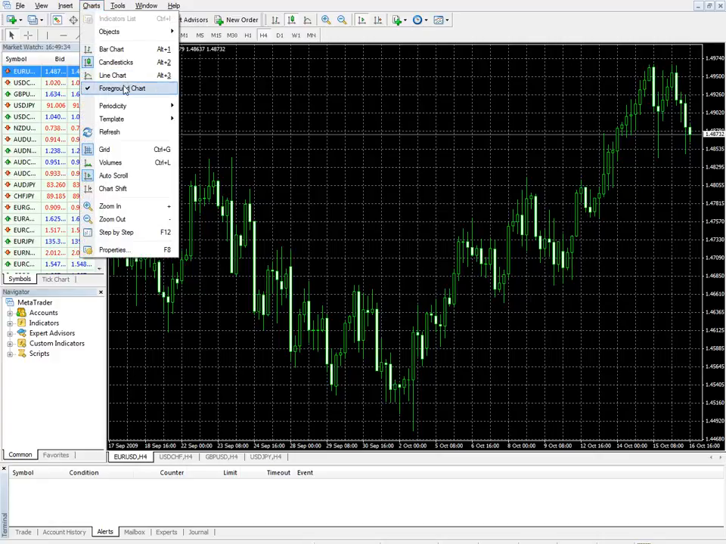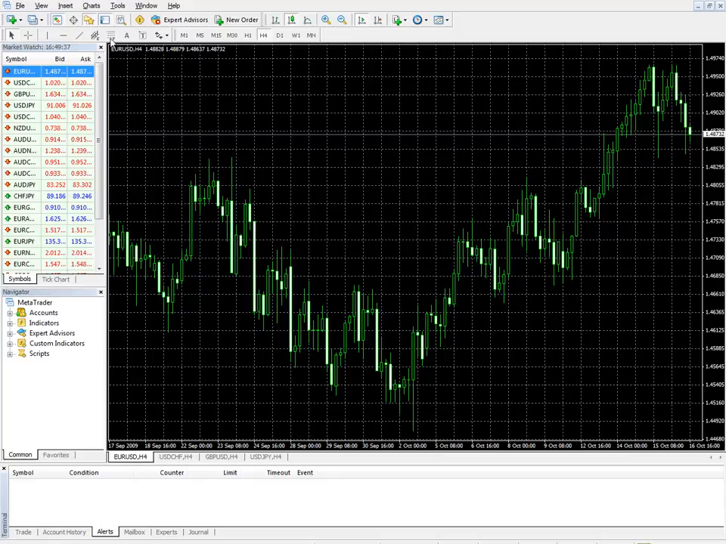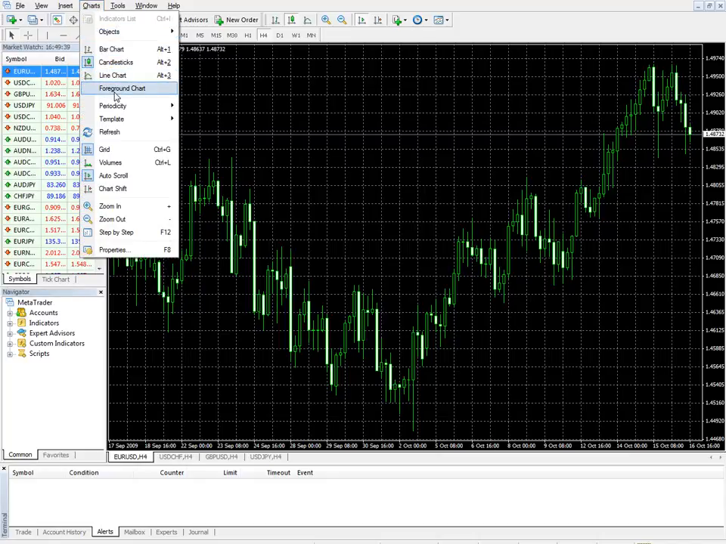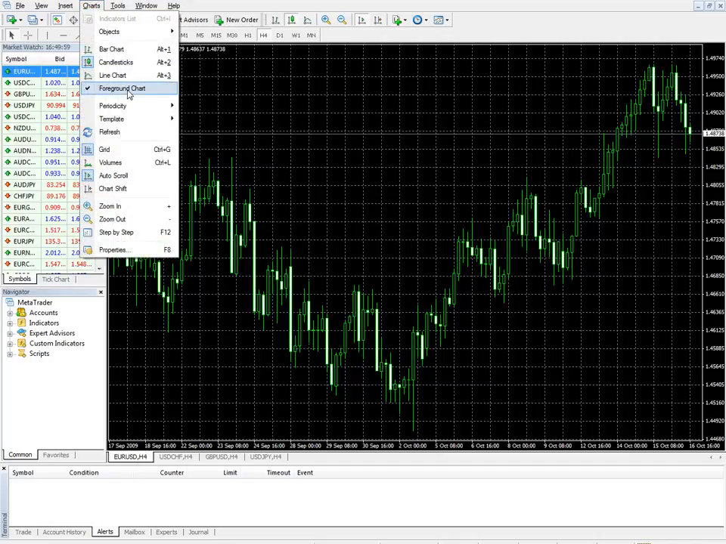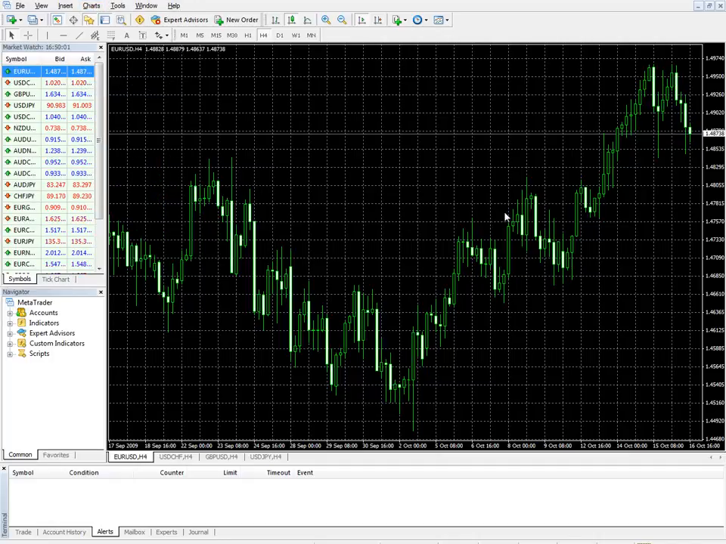Okay. Foreground chart, or you can set it as a background chart. Now you can see that won't do anything initially, but if you set it as a foreground chart, which is the standard, this means that the indicators will be on the chart as well. If you click this and you go to non-foreground, that means the indicators will be up front rather than behind. And looking at it, it doesn't seem like it makes very much difference.